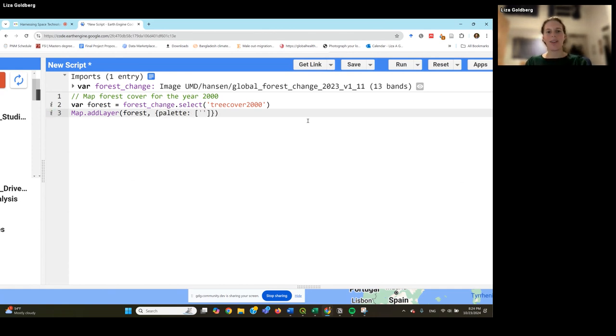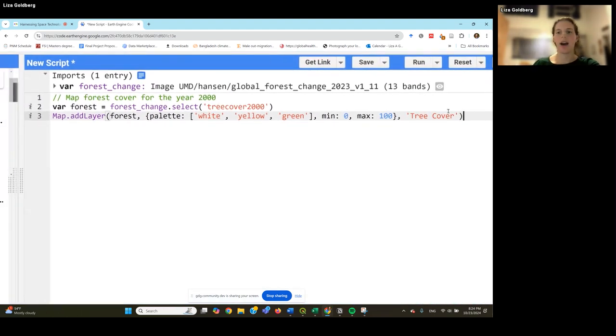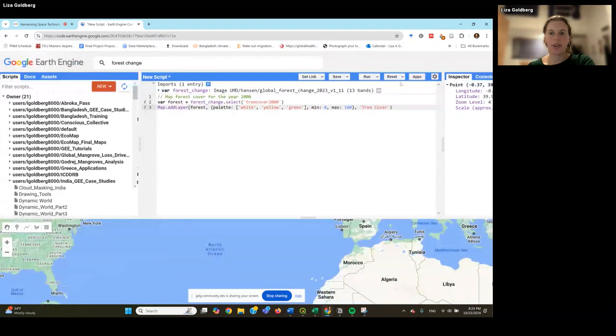So in this case, since we're visualizing tree cover from 0% cover to 100% cover, an appropriate palette of colors would be something like white, yellow, and green, where white will represent the lowest tree cover and green will represent pixels with the greatest tree cover. And we'll say our minimum value is 0 and our max is 100 because, again, this is a percentage. And then we'll just get out of our curly brackets and we can name this layer tree cover. I'll leave that up for a moment for those who are copying to finish. And now we can actually run this.